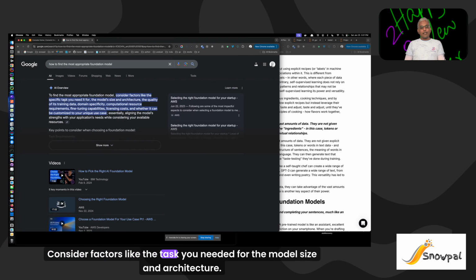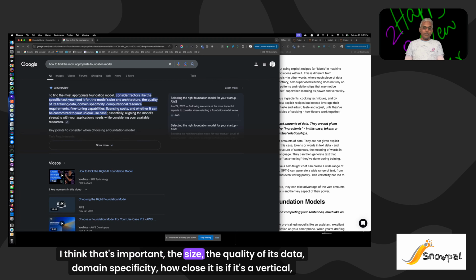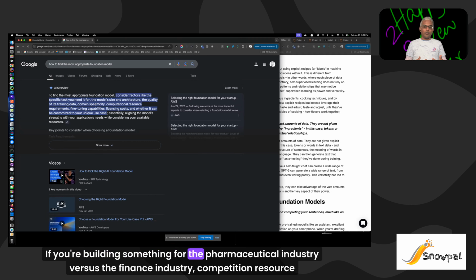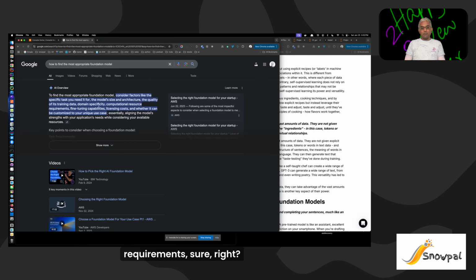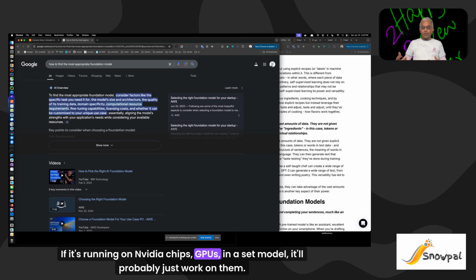Consider factors like the task you need for the model, size and architecture. I think that's important. The size, the quality of its training data, domain specificity, how close it is if it's a vertical, right? If you're building something for the pharmaceutical industry versus the finance industry. Computation resource requirements, sure, right? How much is it going to cost? What does it run on? If it's running on NVIDIA chips, GPUs, it's going to cost, and certain models probably just work on them.